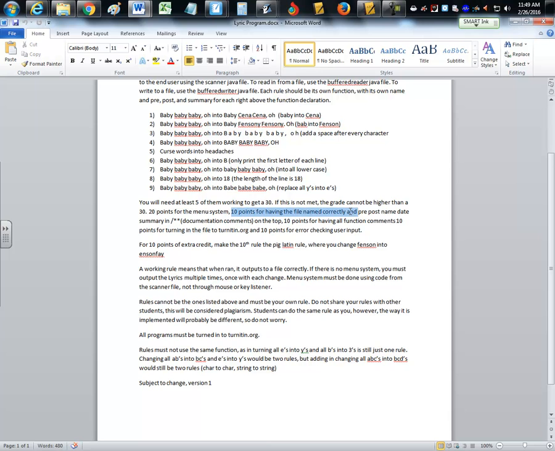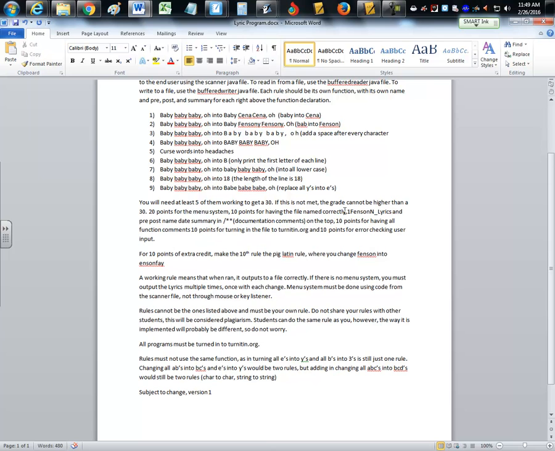You need 10 points to get the file named correctly, which means period 1, my last name, first letter of first name, underscore, Lyrics with a capital L. Make sure it's a capital L. Make sure you have an underscore. Make sure there's no space between the 1 and the F. Make sure you have the 1 first.